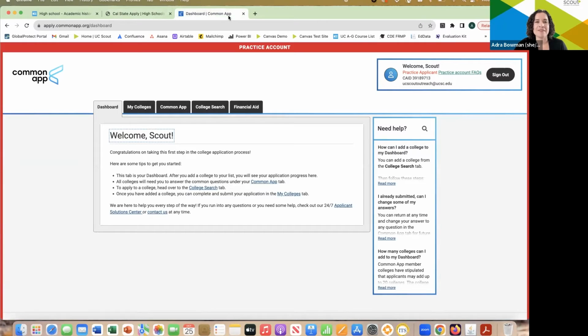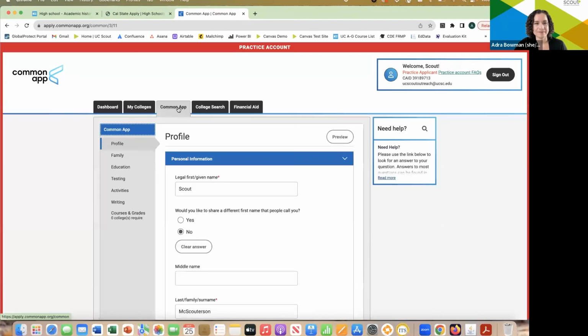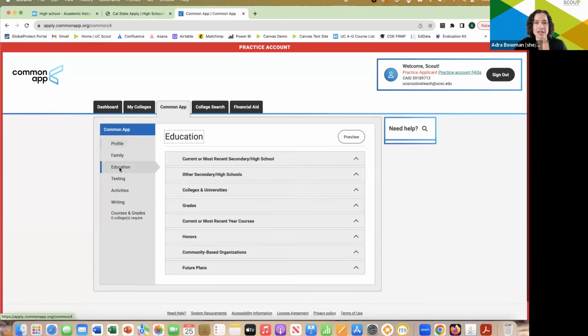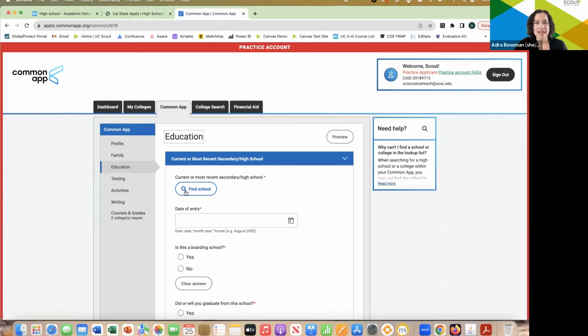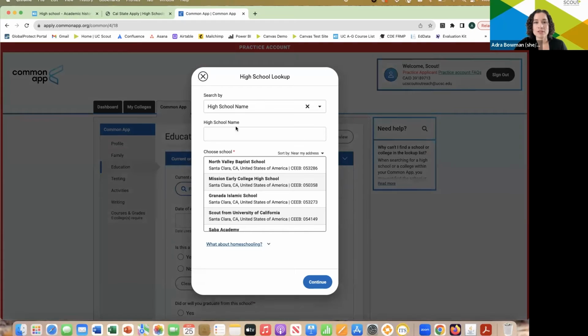Next, let's look at the Common application. After logging into your dashboard, click on Common App, go down to Education, and then select Find School to search.